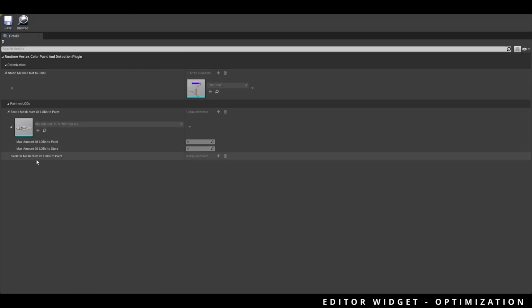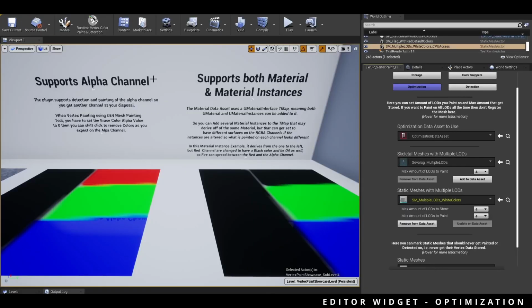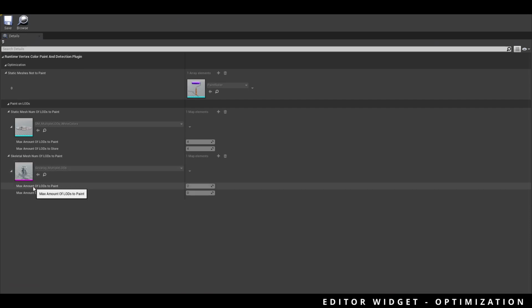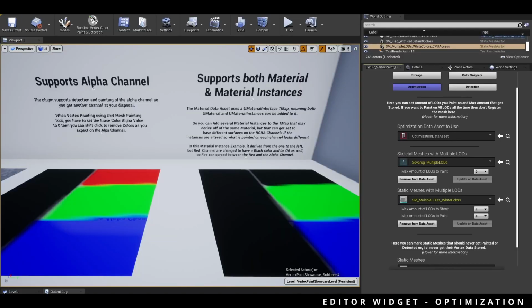Then in the Optimization tab, simply select that data asset to be used. Now you can select meshes with multiple LODs you wish to optimize, and just add them to the data asset. If you ever need to paint more or less than the limit you've set here, you can, for each paint job, override the LOD to paint up to, as long as you have access to that LOD, which you do for skeletal meshes or static meshes with CPU access set to true.